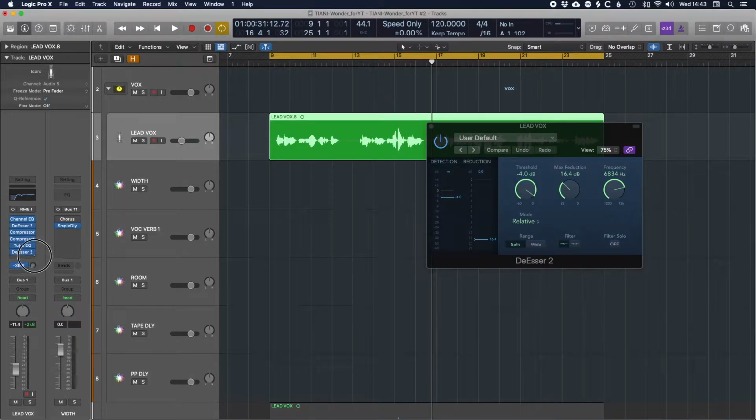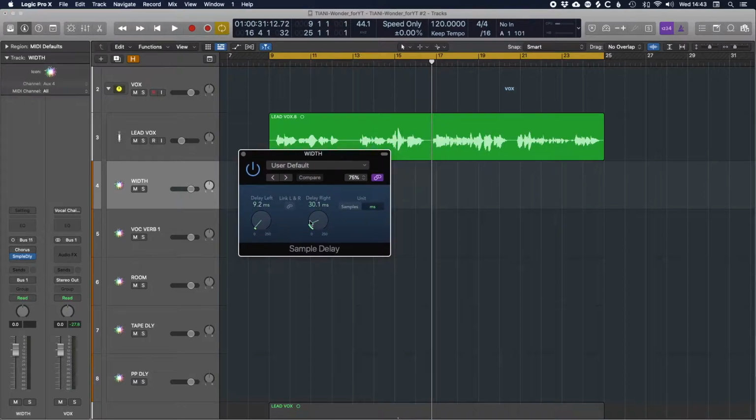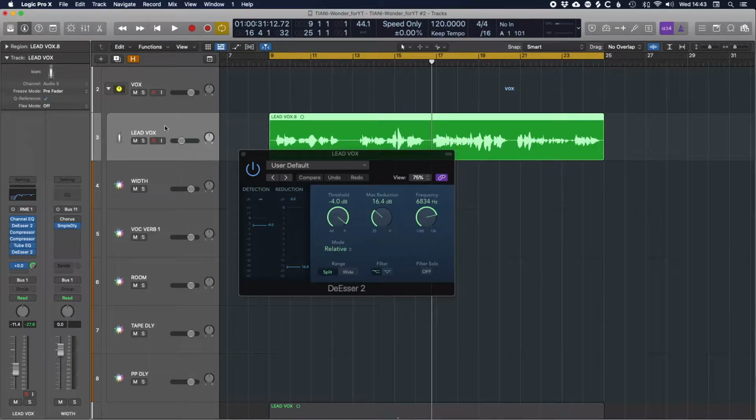So if I just dial some of this in, you'll see the sample delay is really easy to use. It just has a left and a right, and we're just delaying this left-hand side by 9 milliseconds and the right by around 30. You can change this to suit, but let's just take a listen to what that does in solo and then in context with the track. So this is all the way up.